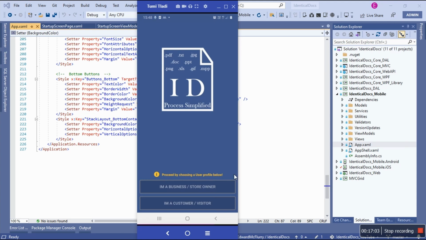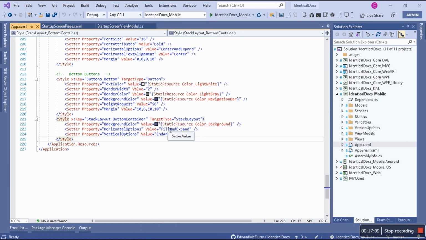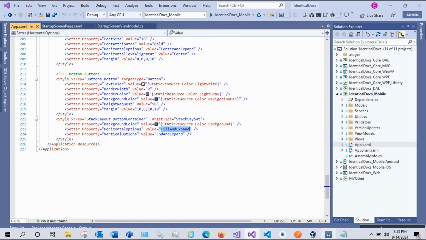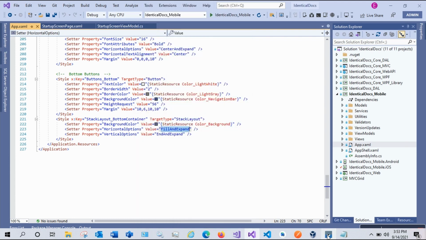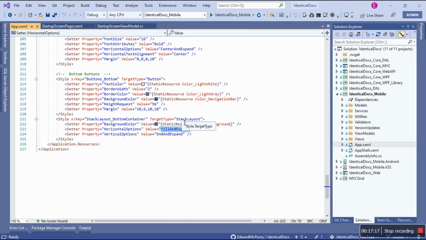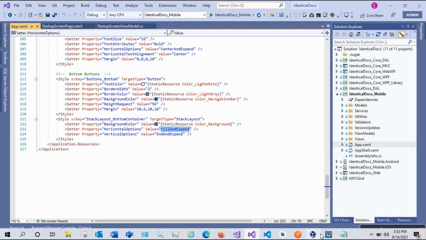So the background color is gonna be the same color as this one, and then horizontal and then vertical options. Horizontal is gonna fill and expand. That's why the buttons are stretched. And that's why it's been pushed down. And then vertical options, it's end and expand, and then those two extra buttons.